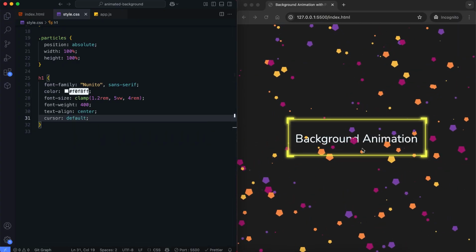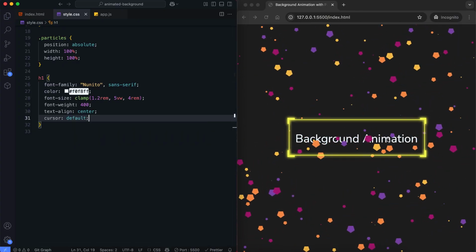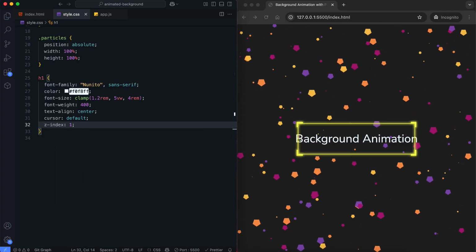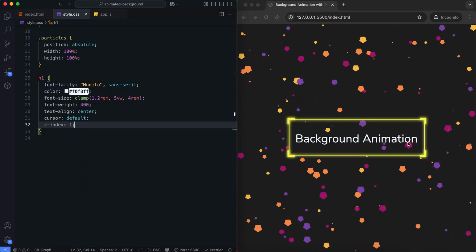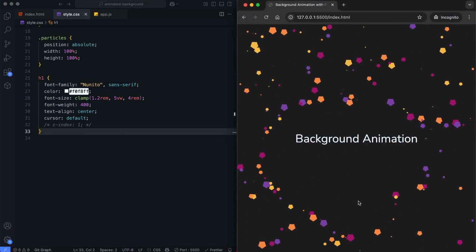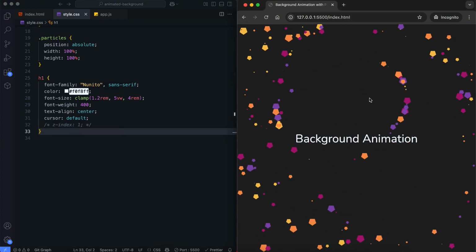Now the particles appear over the heading. I set it like this to highlight the repulse effect. But if you want, you can change the z-index to place the particles behind the heading. And there you have it. We've created an interactive particle background using Particles.js.